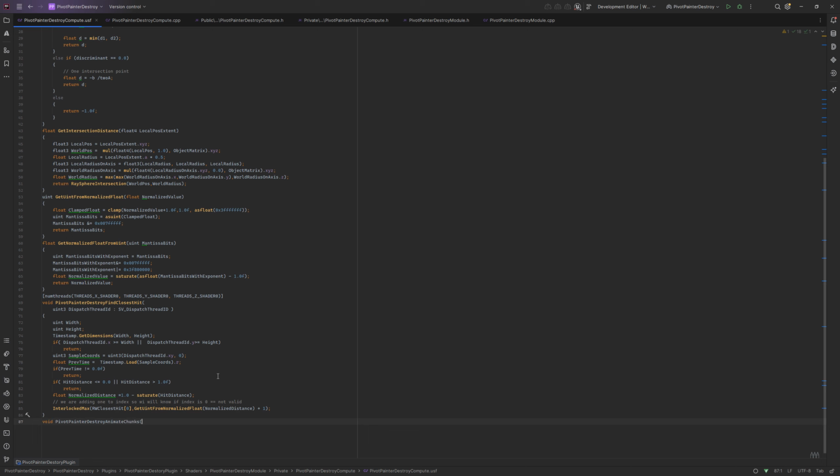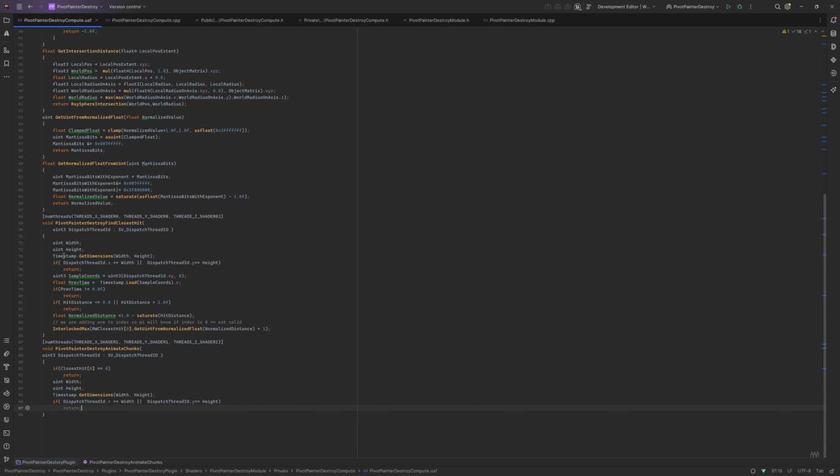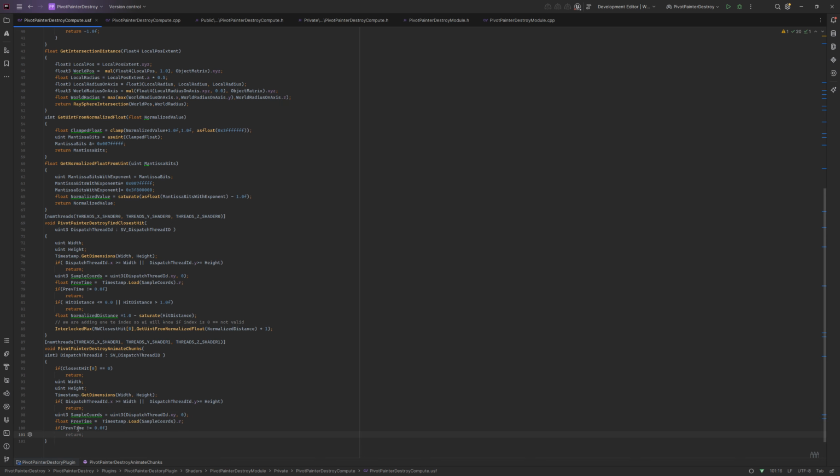We will also make a new kernel that will handle all the logic of animating chunks. We're also doing the same trick with unique NUM_THREADS. Now we will check the closest hit buffer. If the result is 0, it means no hit was found. Furthermore, we are copying the bounds checking logic from the previous kernel. We are doing the same thing with sample coords and previous time.